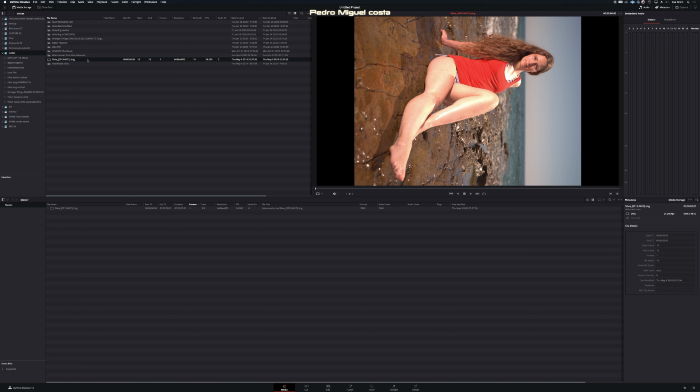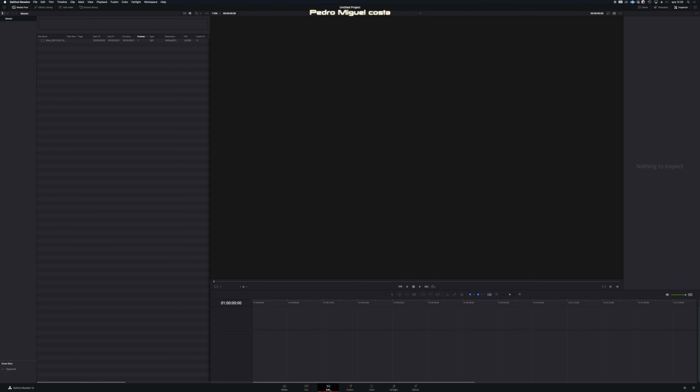If you have a lot of DNG files in the same folder, DaVinci Resolve will probably understand it as a video file. So you will have one single file, and in here you will have a lot of frames, but you can cut it in the edit and edit as single frames. First step is done.